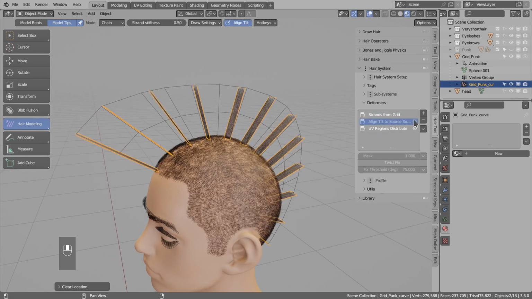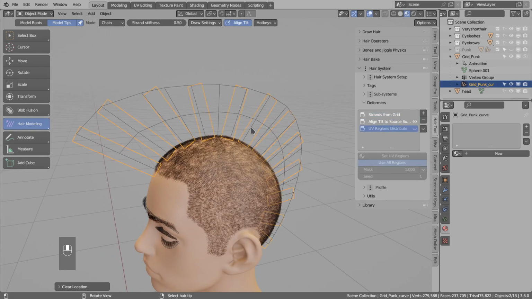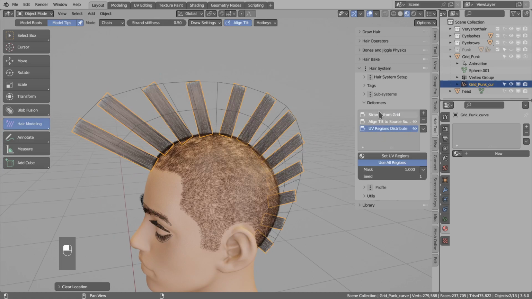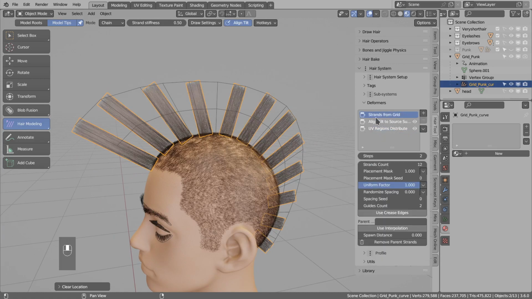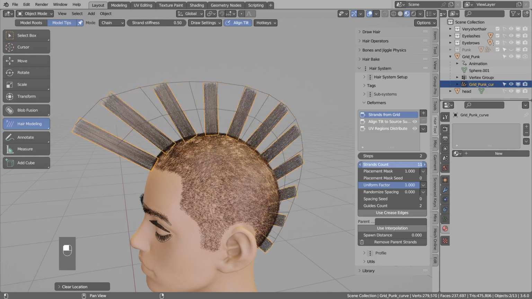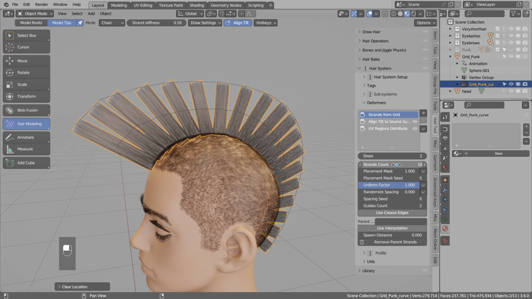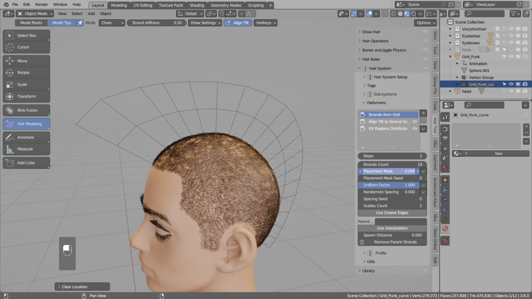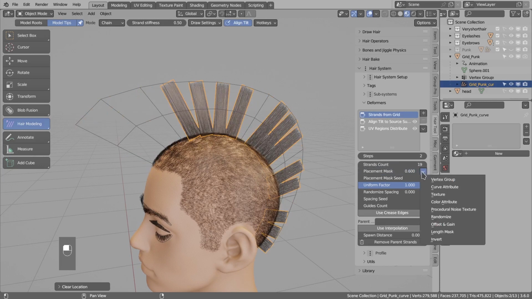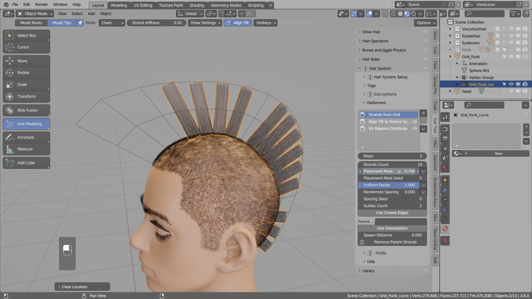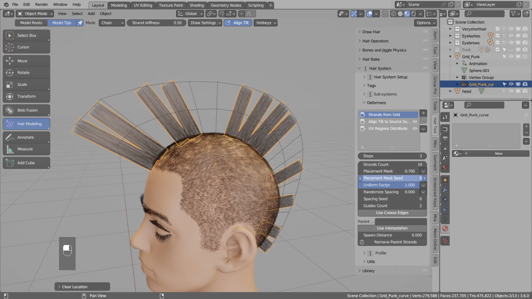So there is align tilt, there is UV region set to generate UVs, and the first deformer is the new strands from grid. Basically, it works kind of similar to what it was using the Python. So you have control over strands count, placement, mask. You can use maybe a vertex group to control the density or the placement of the strands. The seed will change the placement distribution.